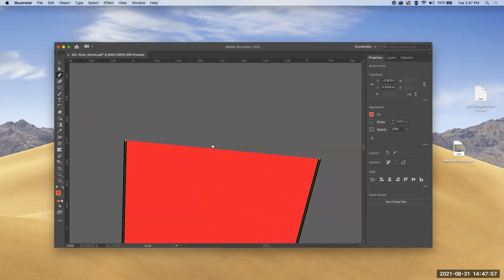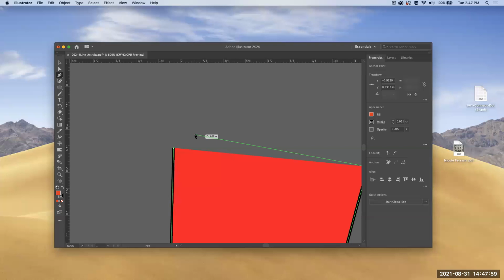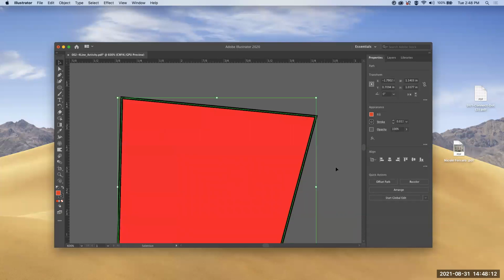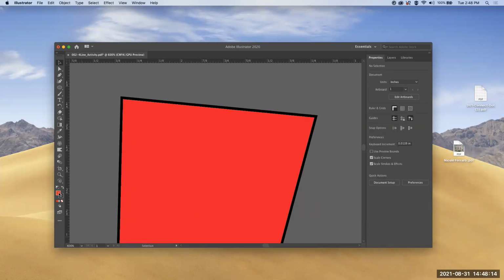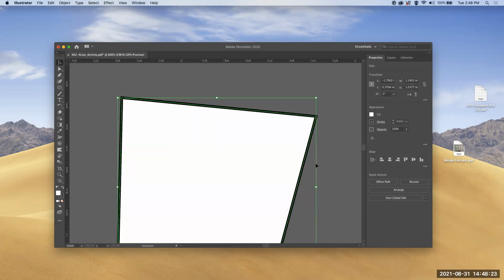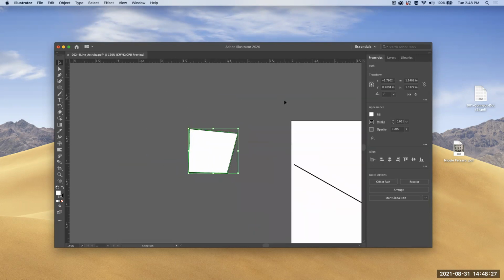is the word. Now I'm holding down this space bar so that I can move around without impacting. So when I hover over, it says anchor. As soon as I hover over there and I click, now this is a closed path. So I can change the fill how I see fit. So make sure you have it selected. And now you can change the fill.